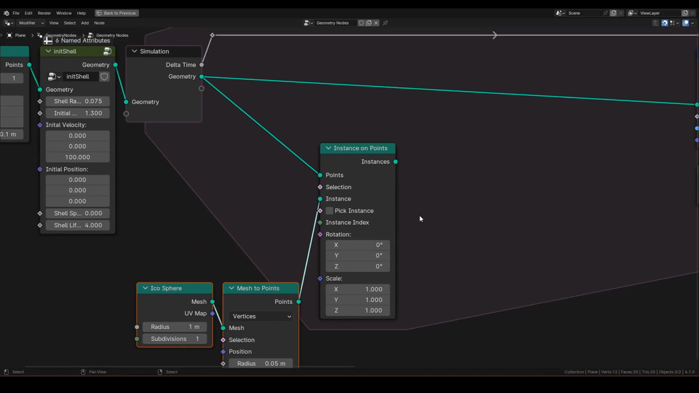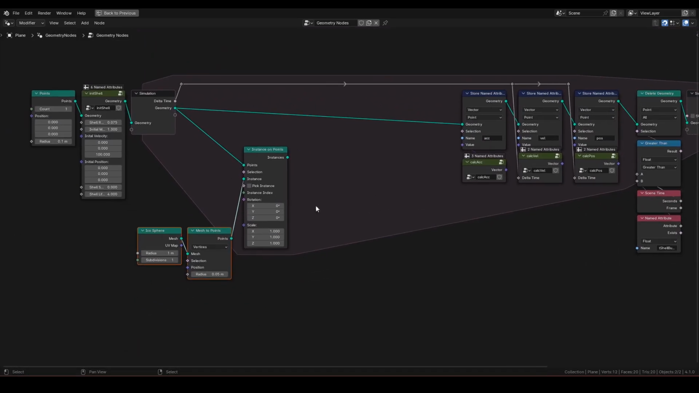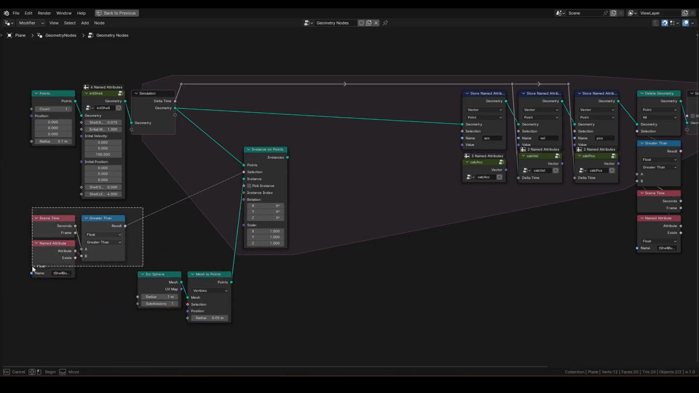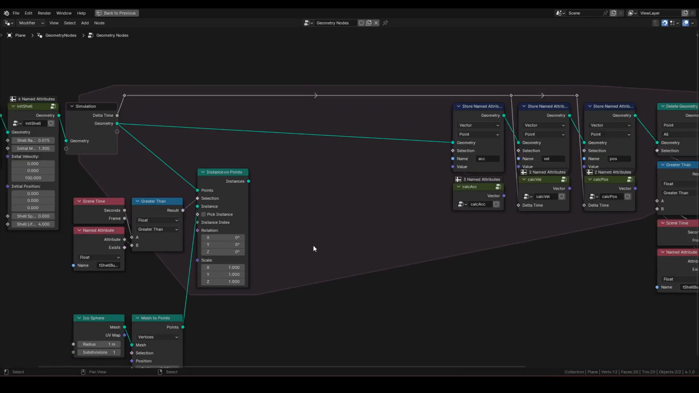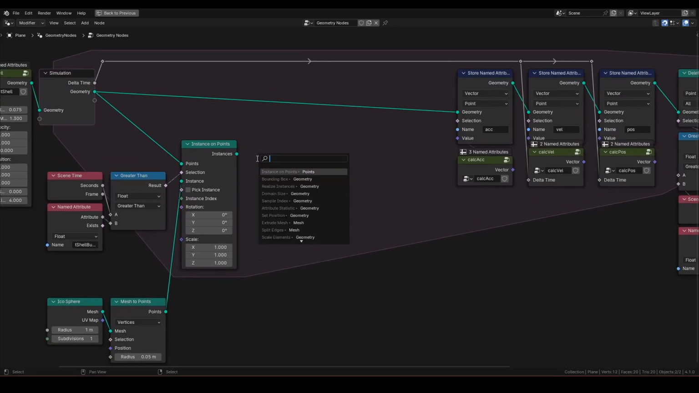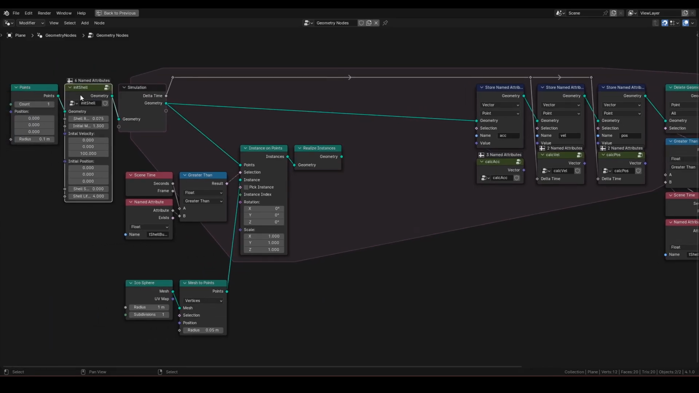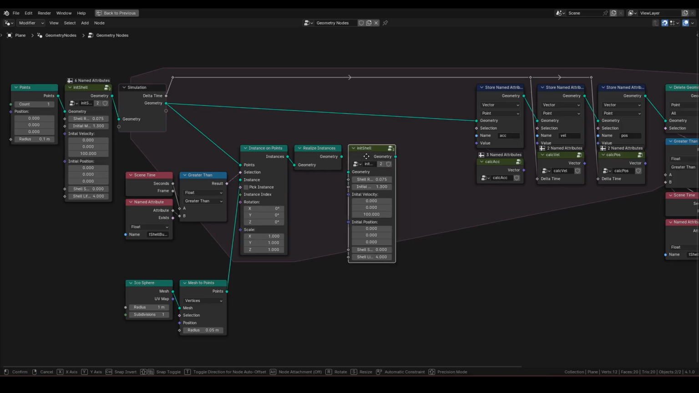Without conditional, this will keep on spawning. So I'm going to use the same condition as deleting conditionals and plug it into selection. Next, let's realize instance. Then duplicate the init shell node group and start initializing these parameters.